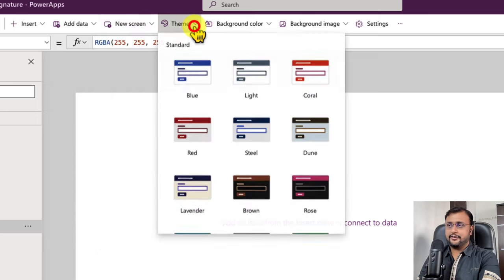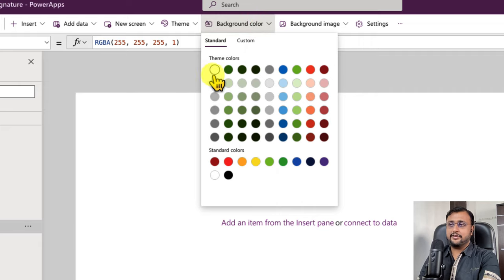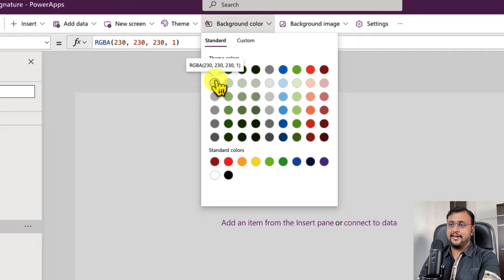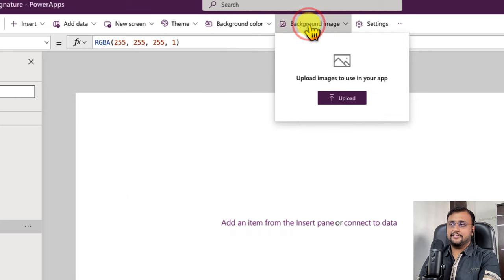Then there is an option called theme. Using this option, you can change the theme of your Power Apps. Then there is an option, background color. Using this, you can simply change the background color of your screen. Also, after that, there is an option called background image. From here, you can directly upload and set the background image of your screen.